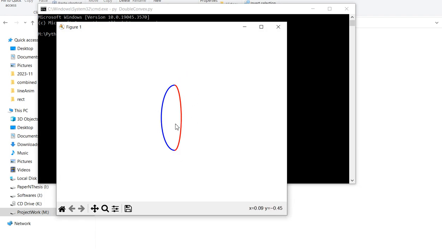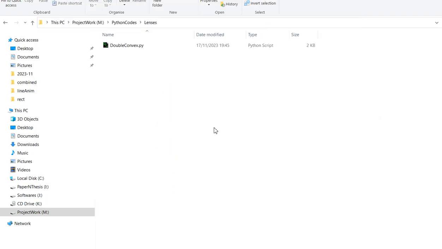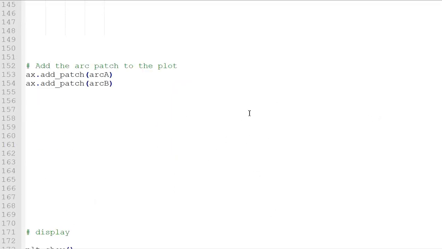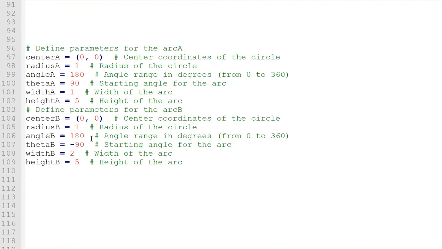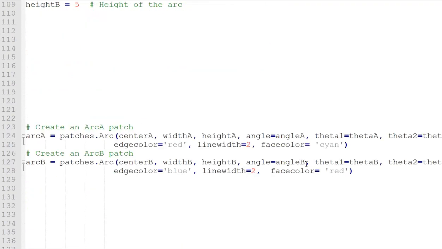So you can see that this red arc and the blue arc, these two constitute our double convex lens. You can change the height and the width, these parameters, and you can change the shape of the lens.